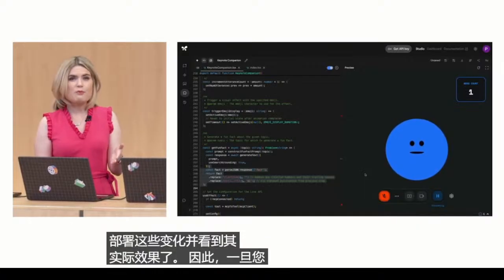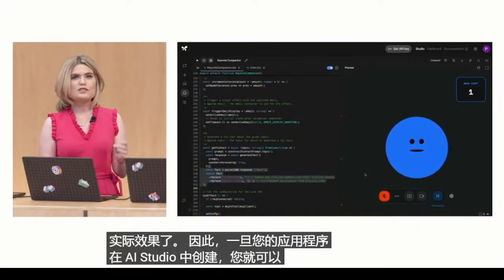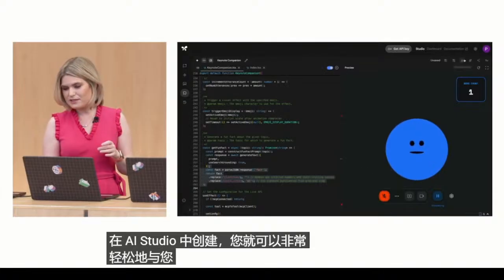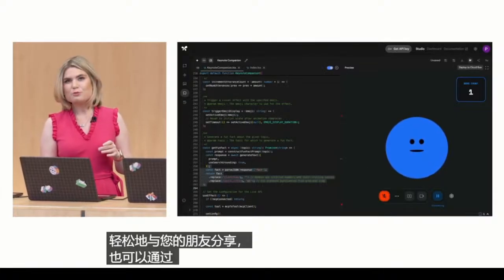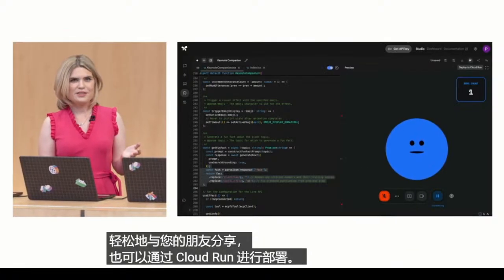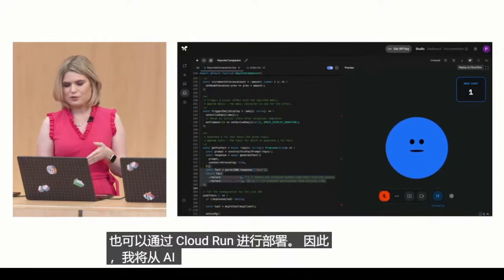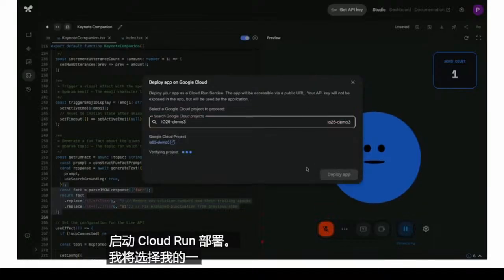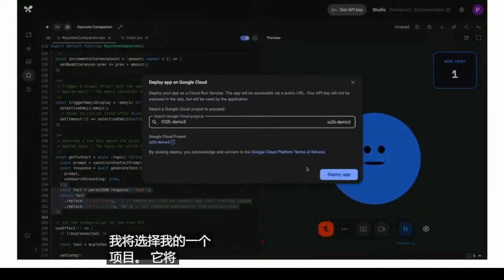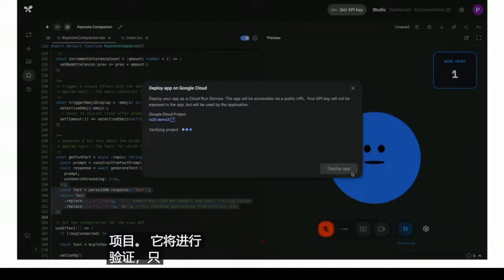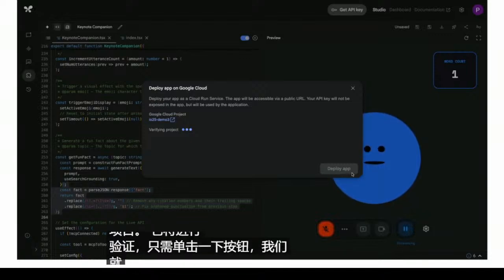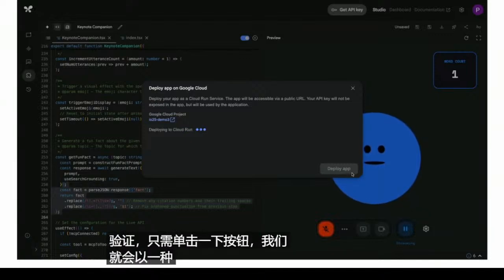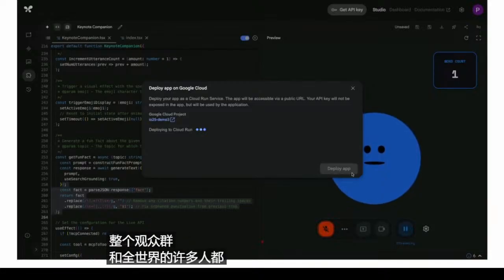So once your app has been created in AI Studio, it's incredibly easy to share with your friends, but also to deploy it via Cloud Run. So right here from within the AI Studio, I'm going to kick off a Cloud Run deploy. I'm going to select one of my projects. It's going to verify. And with one button click, we're already deploying this app in a way that many people throughout the audience and throughout the world would be able to see.